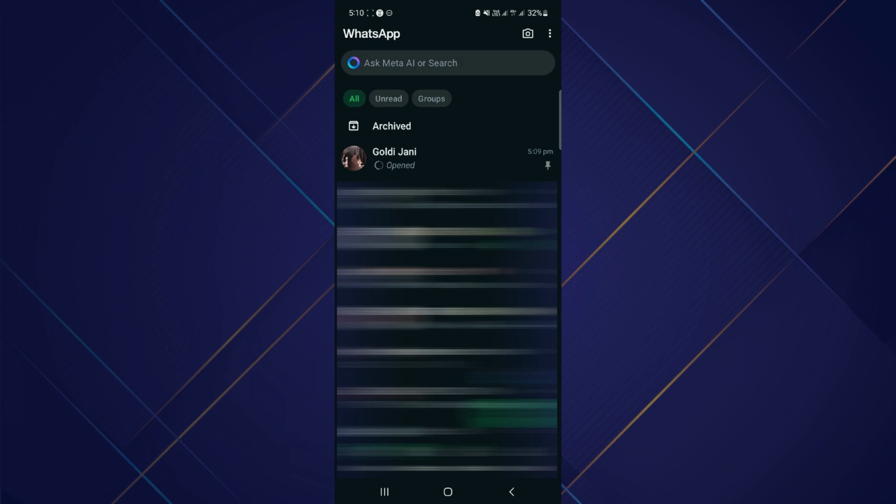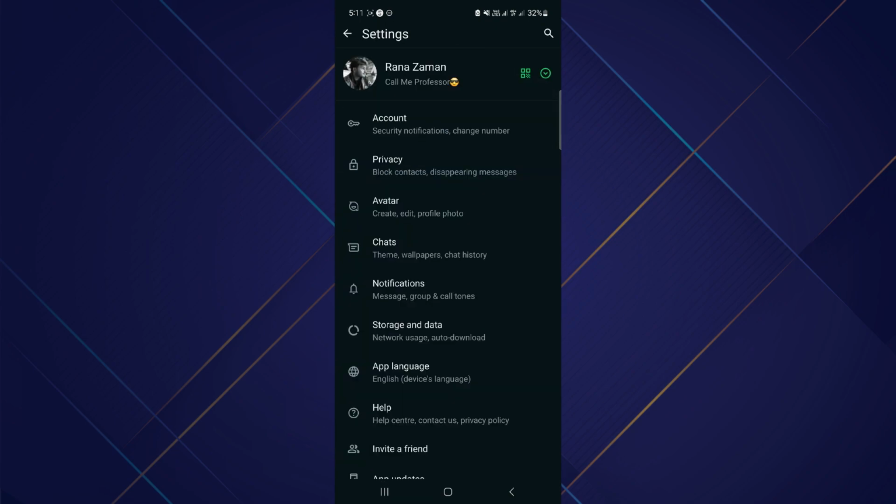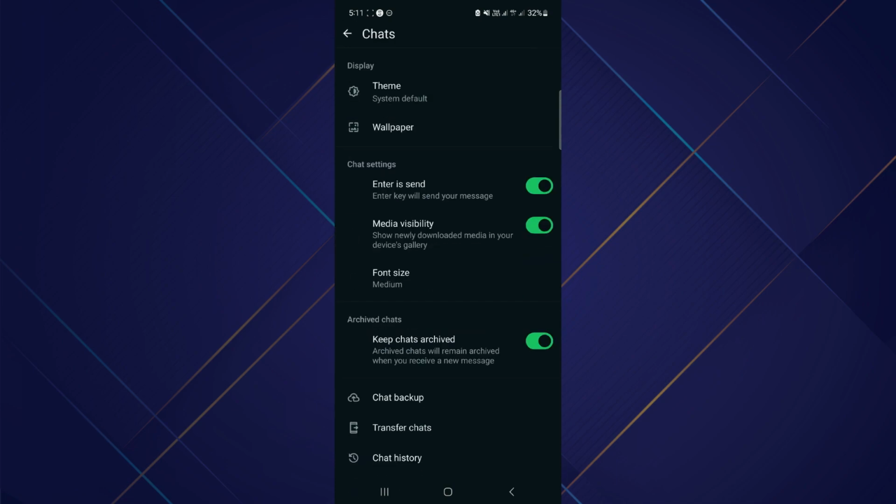And on the home page, you need to tap on these three dots in the top right hand corner of the screen. Then you need to tap on settings. In the settings, you are going to see the chats tab, so you need to tap on chats here, then tap on chat backup.